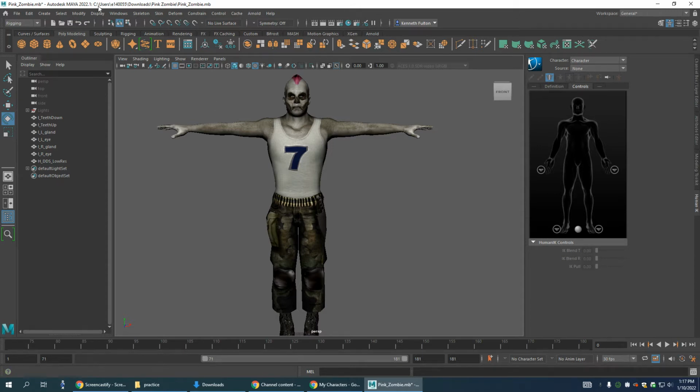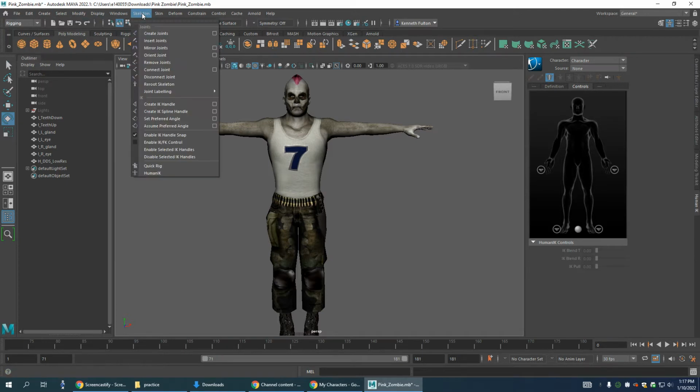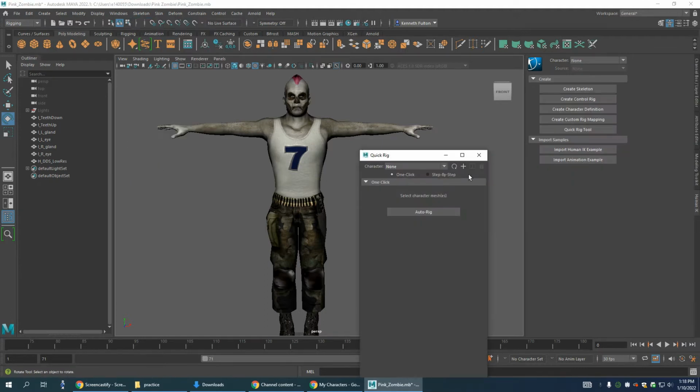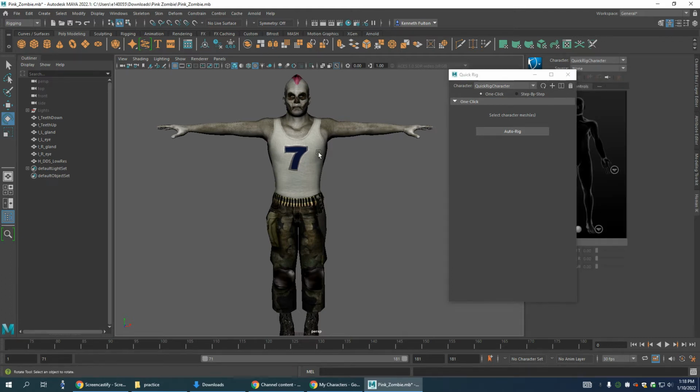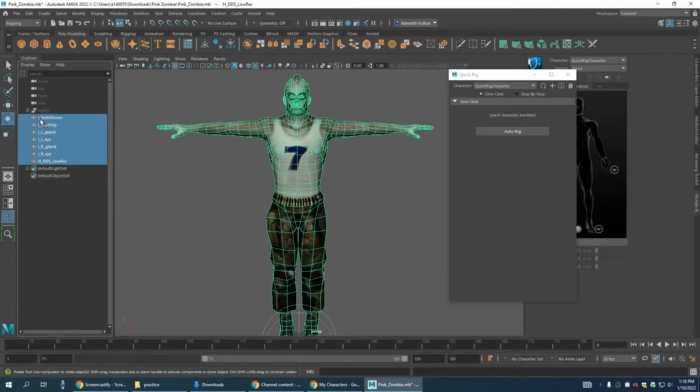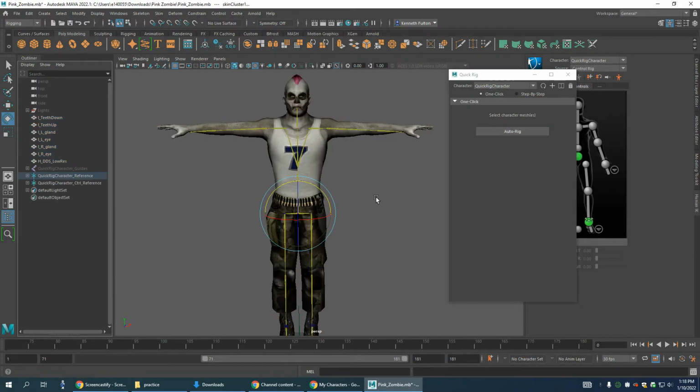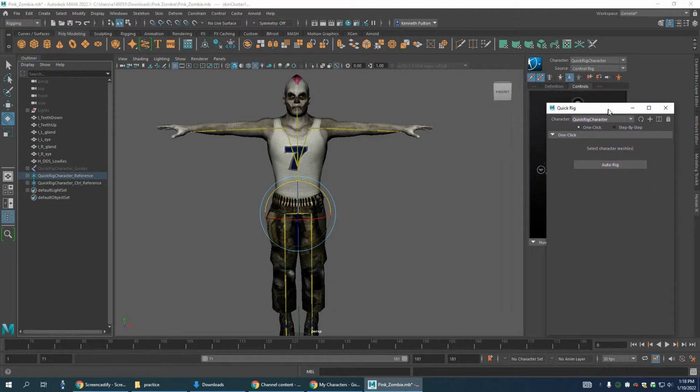So I'm going to go up to my rigging here, make sure this is rigging. I'm going to go to skeleton. I'm going to go down to quick rig right here. This window pops up, and I'm going to go to plus. I'm going to choose my mesh. Actually, I have a lot of mesh here. I'm going to choose all of it, and then I'm going to go to auto rig. Auto rig pops up, looks good. Now you can see my bones look really kind of small, actually.